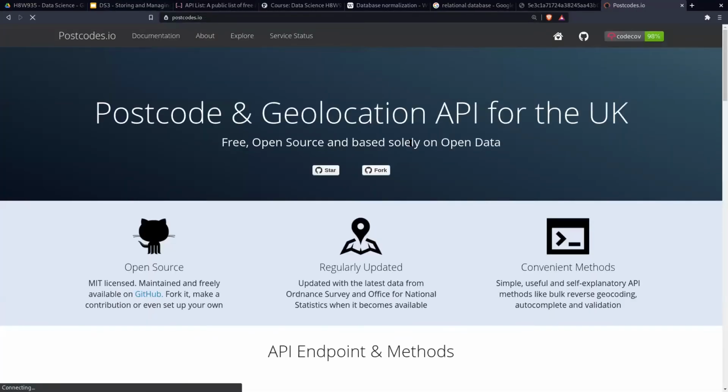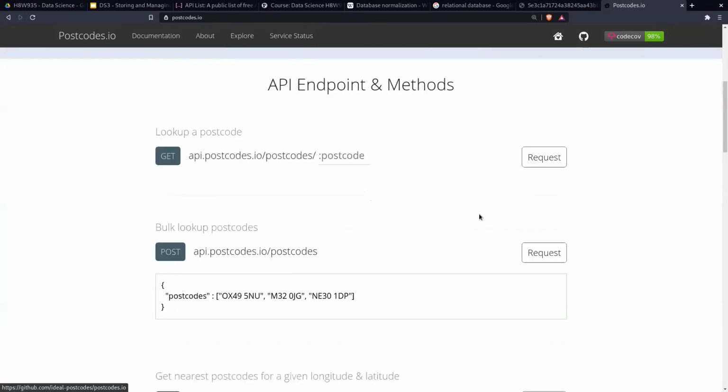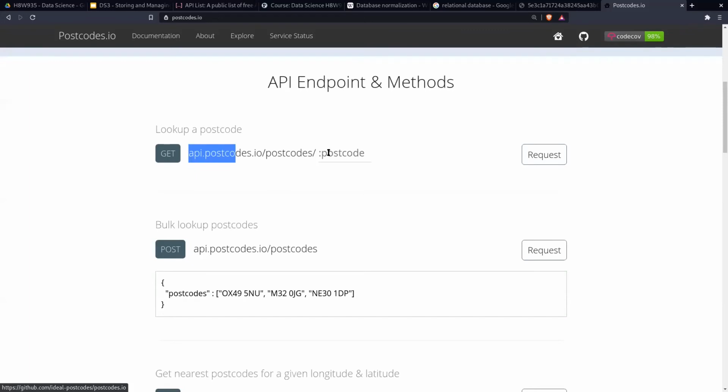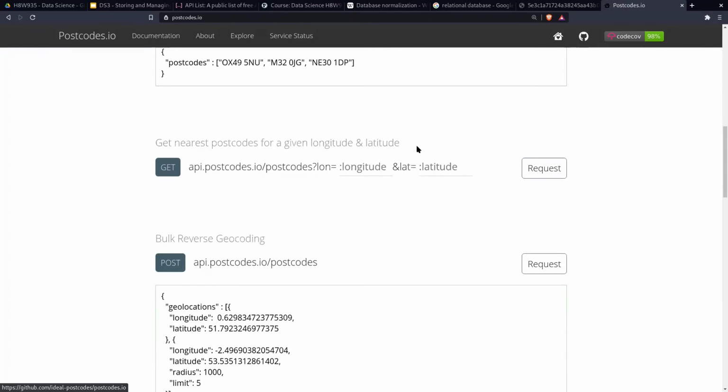Postcodes.io is a UK API that allows us to access open data about postcodes. Okay, now there's the address of the API, and what it's telling you here is if you send a GET request to this address and you add in a postcode there, it will reply with information about that postcode, and it'll do other stuff like give you the longitude and latitude. If you sent those, it would reply with a postcode.